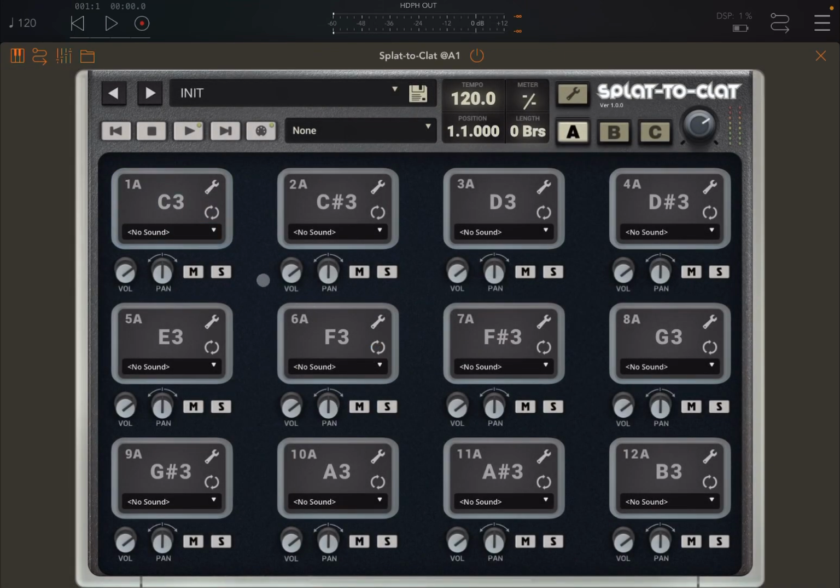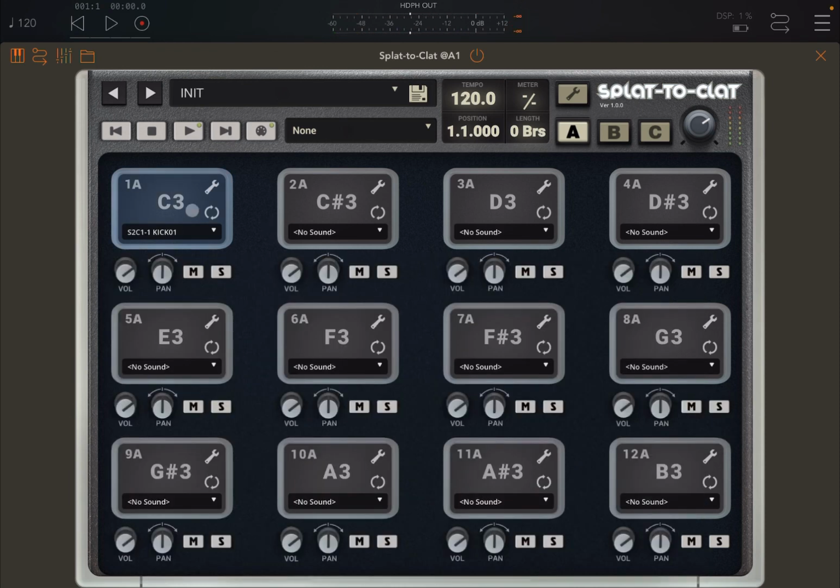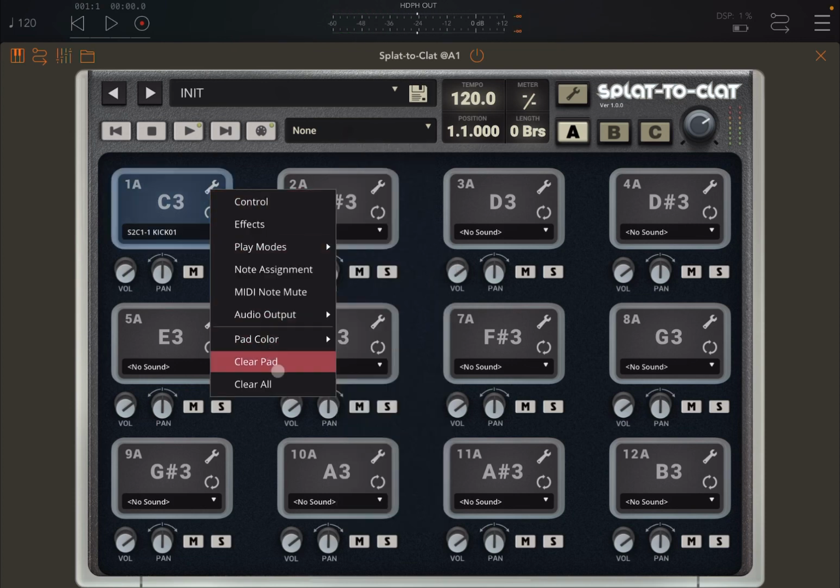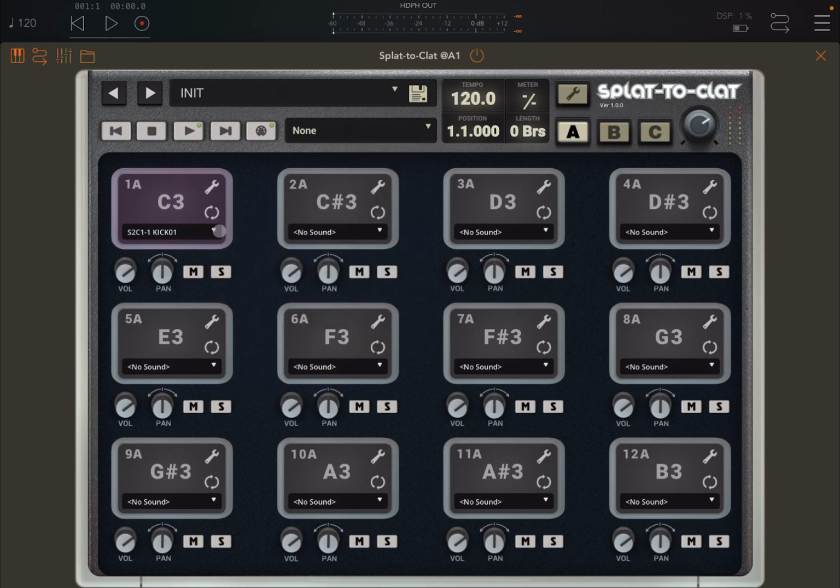Unfortunately, you don't have undo or redo buttons, so you need to go back and select again one sample to load it back inside that pad. Click again and hold. You can clear that specific pad. Simple, I'm not going to show you again. Then you can change the color, for example, purple, like so.